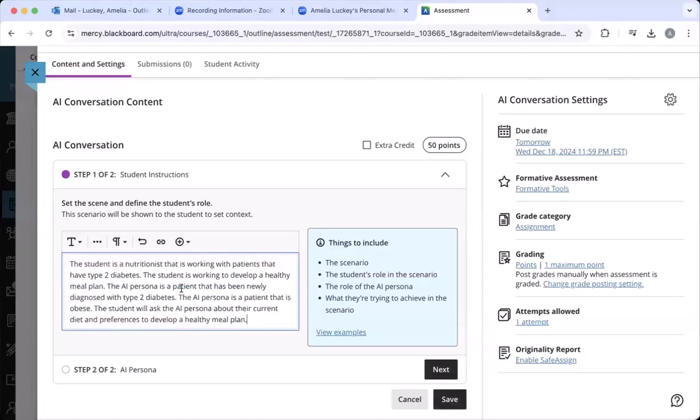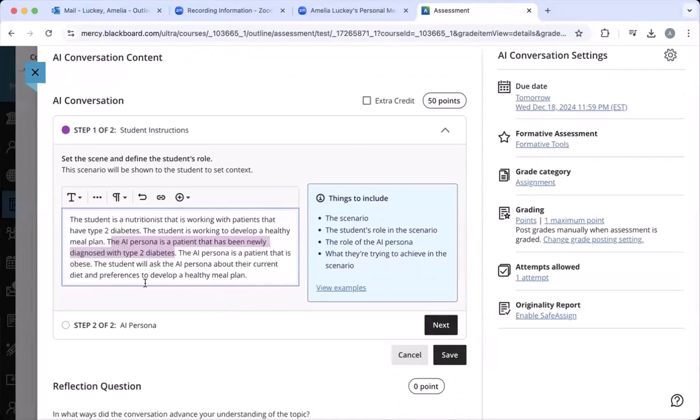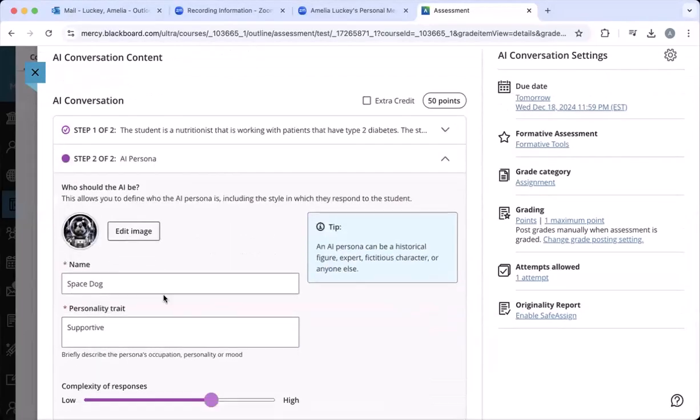So for example, this could be one scenario you set. Notice here how I have information about the student. I have information about the AI and what the AI is or who they are. Once this is all set, I want to hit next.